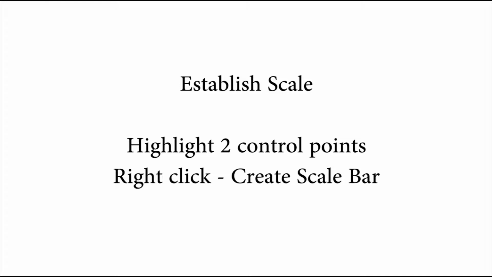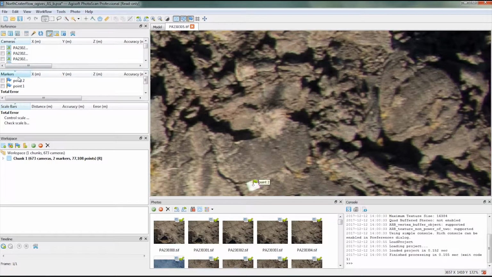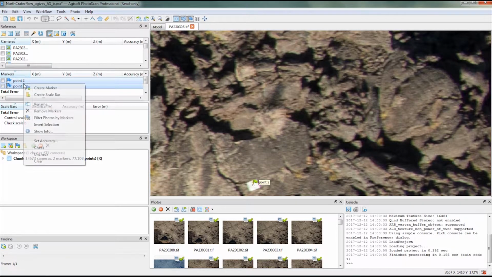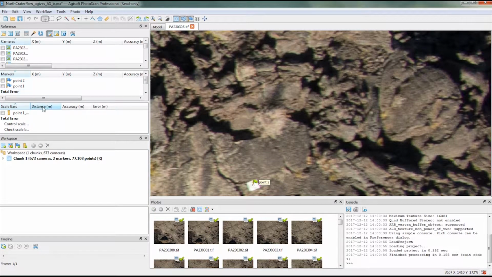If we know the distance between two markers, we can use this to create a measured scale. Highlight the 2 points with a known distance in your Reference tab. Right-click the selection and click Create Scale Bar. A new scale bar will show up in the scale bar window. Click once on the blank area below distance and then type the known distance in meters.